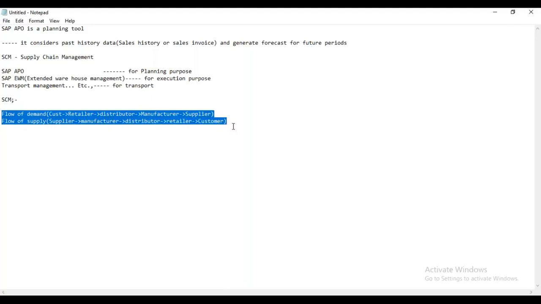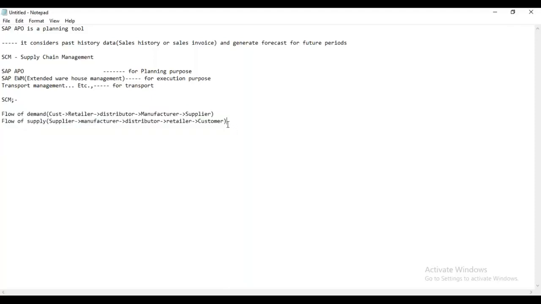This complete thing will be handled with the help of APO. Supply chain management is nothing but the flow of demand and the flow of supply, which means that to maintain this flow of demand and flow of supply in a proper manner, we use SAP APO for planning purposes. With the help of SAP APO, we can maintain this flow in a correct manner.